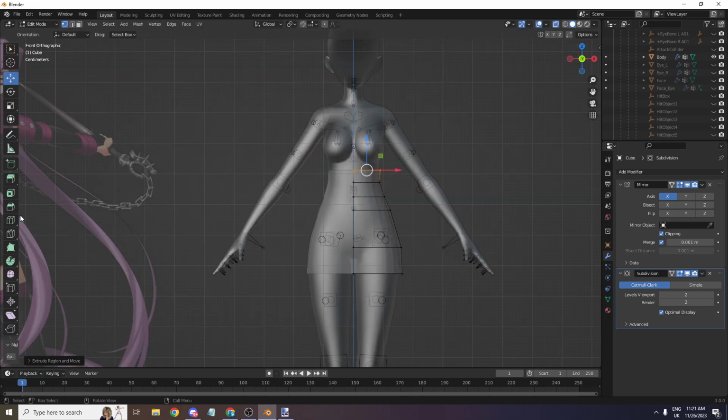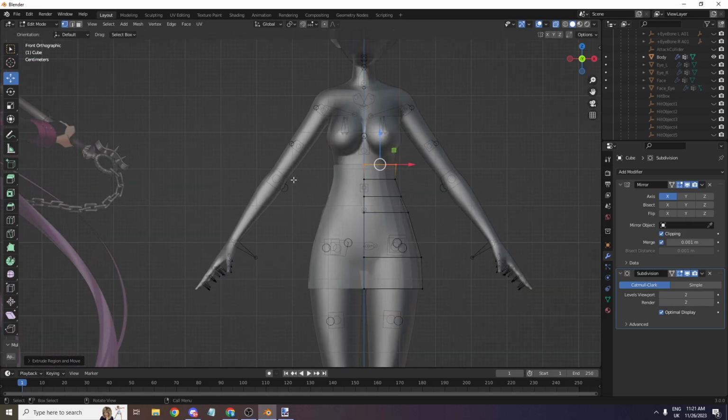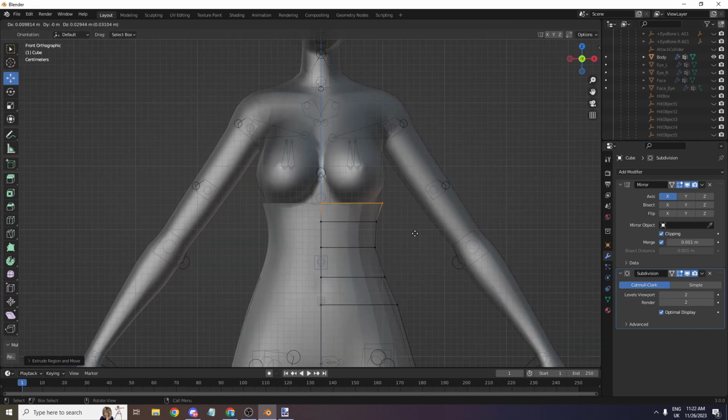Move it upwards. We're going to keep moving it upwards until it's about upper breast level, because that's how it looks in the reference art. So let's move it upwards a bit more. And just like that, it's done.